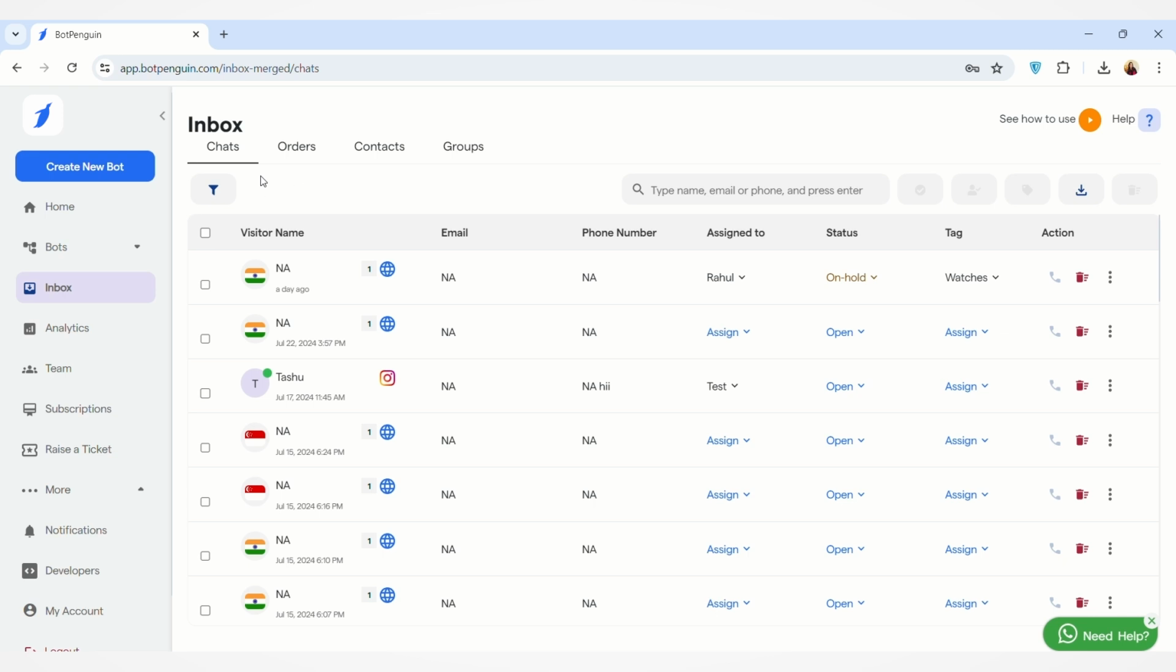In the inbox section, you can manage all the bot's conversations, you can manage all your orders, you can manage all your contacts or leads, and you can manage all your groups. If you want to know about any of these sections in detail, then the video links of all of them are given in the description box below. You can check them out.